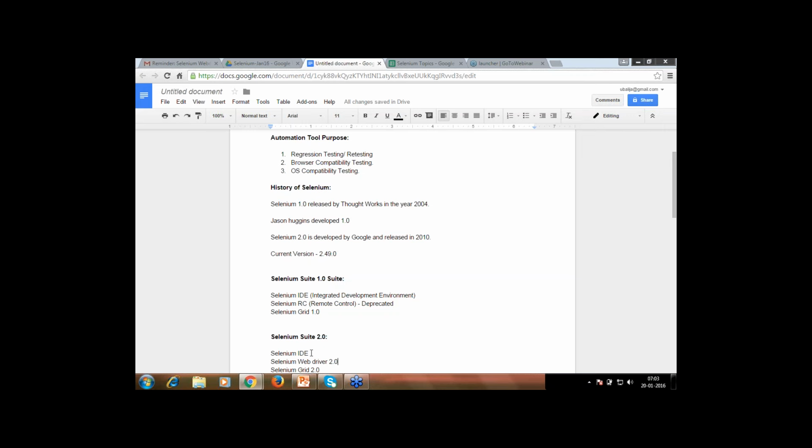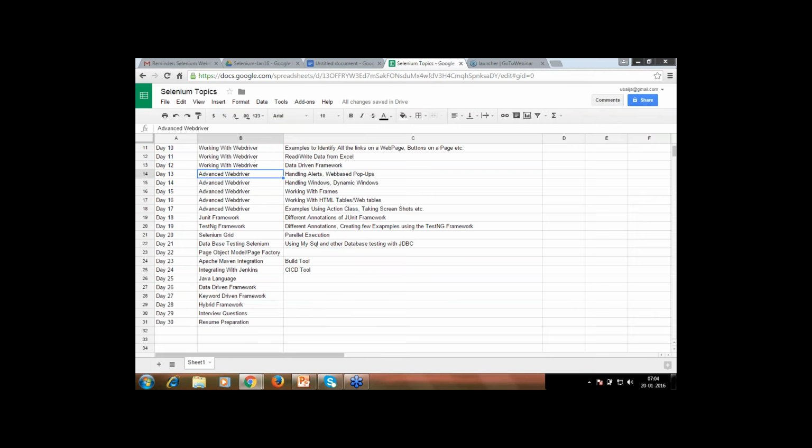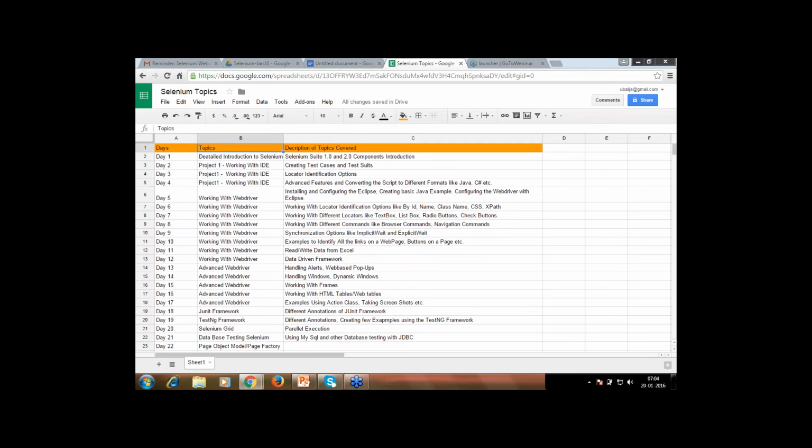So the three major components we are going to look at in Selenium 2.0: we'll spend some time on IDE, as I'm trying to draft it in this Excel. We'll spend typically 3 sessions on IDE. People generally say IDE is not really useful. Yes, in real time, you won't do real projects with just the IDE.